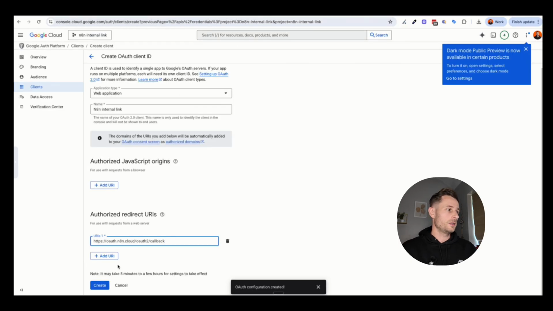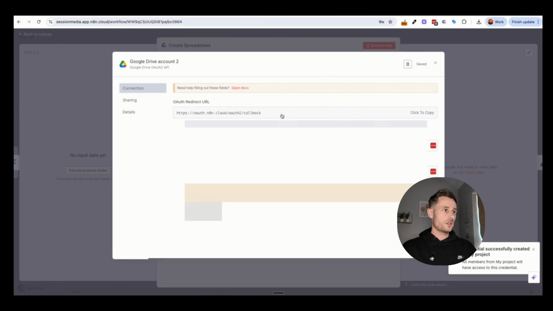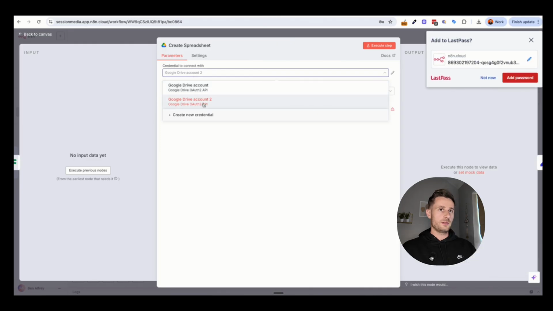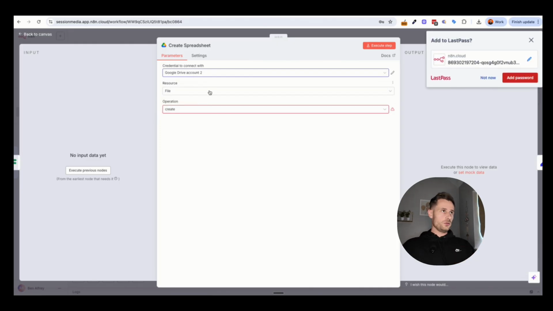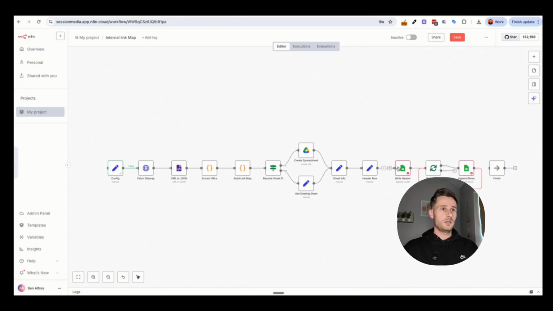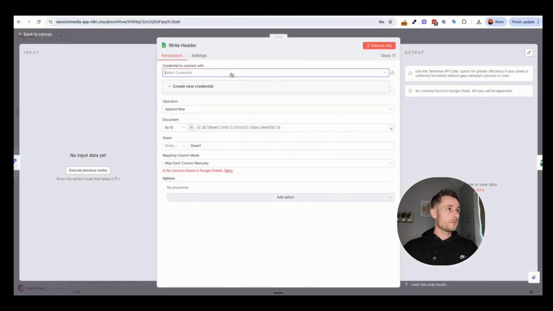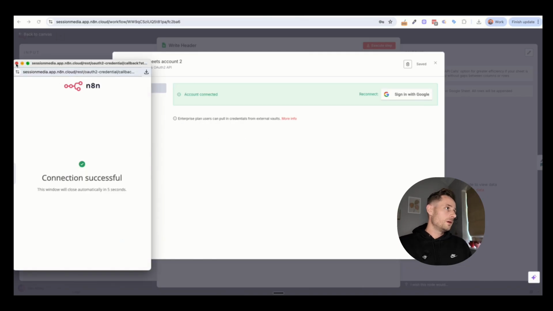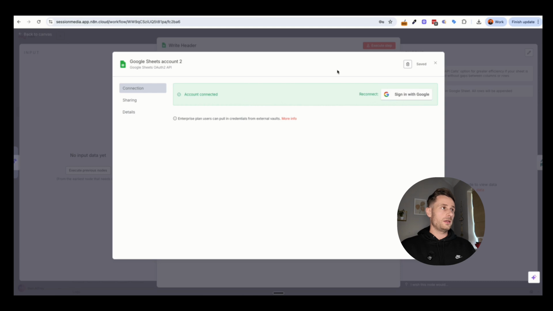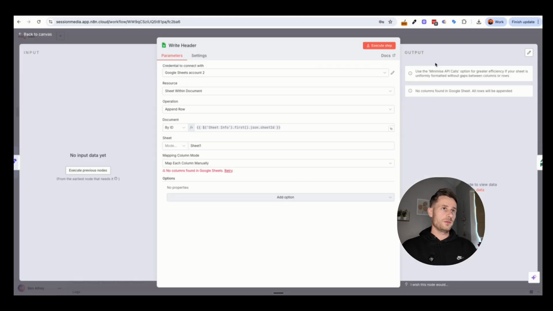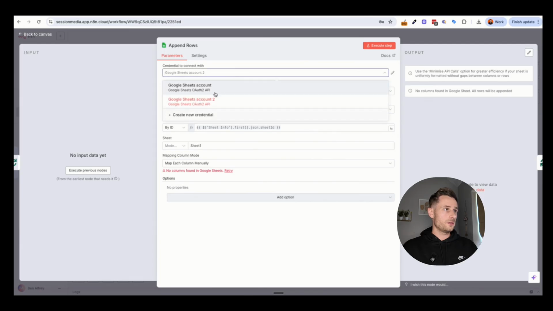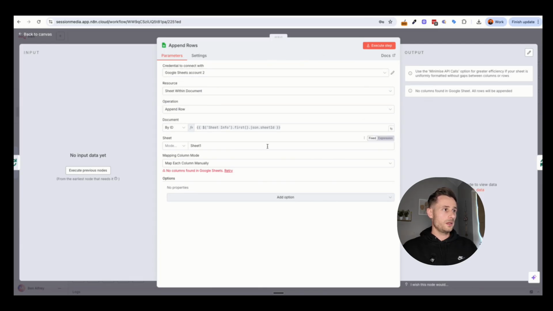Save, so this gives you a client ID. So credentials have saved, that's fantastic. Close this, and this is now saved as Google Drive account 2. So that's set up. Okay, so we should be able to connect it with the email. This shows that it's all successful. And then we do the same with the other sheet as well. So this all looks okay.